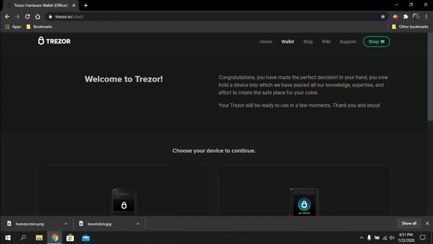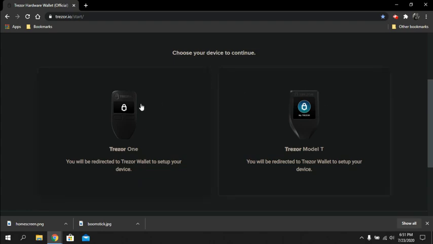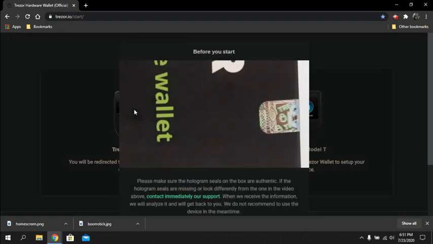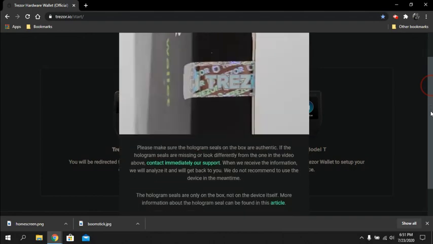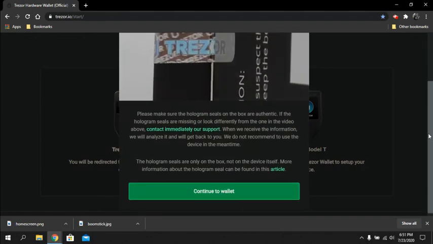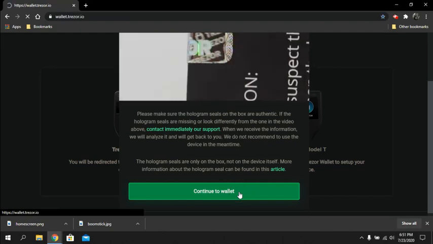I'm going to show you how to put some artwork on your USB Trezor 1 wallet. Now you want to go to trezor.io/start and drag down to where you see Trezor 1 and click on the image. And you're going to see a warning about the tamper-proof box that was very difficult to get into and very much tamper-proof. You will click continue to wallet.